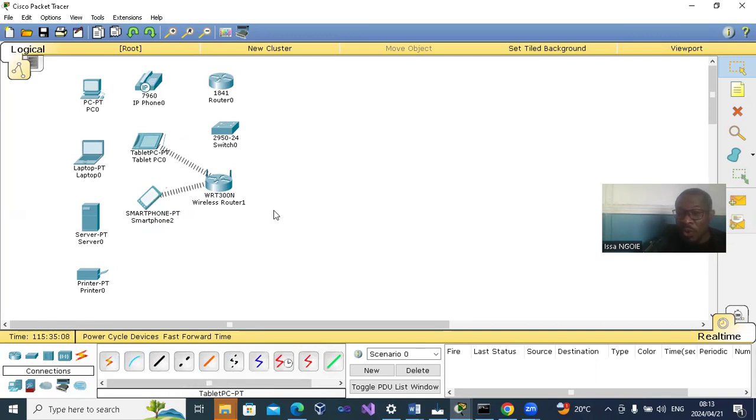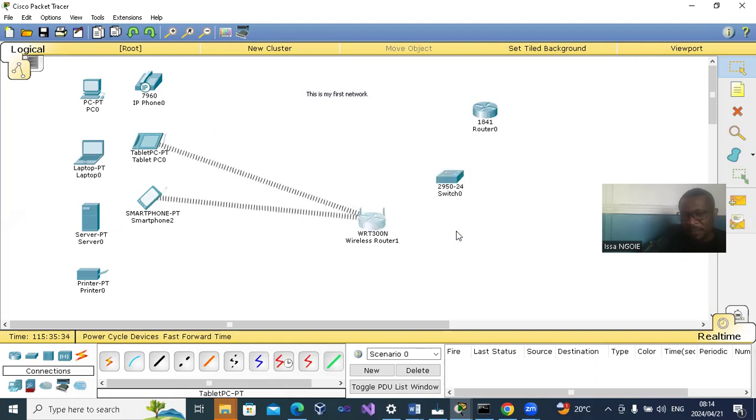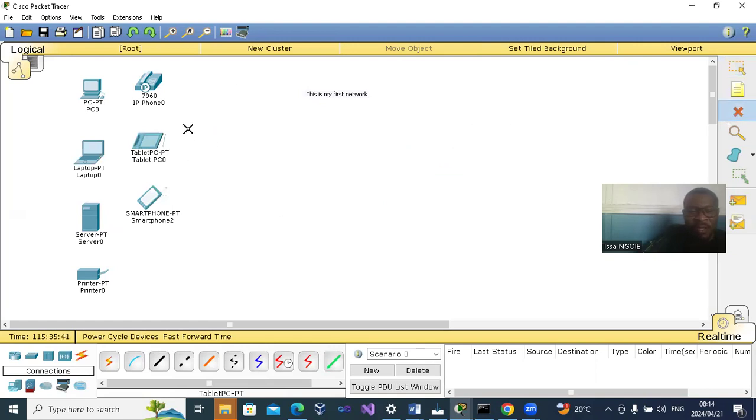Suppose you want to put some notes, you can come here, and if you want to write something on top, you click there. So I can write, this is my first network, right? You can also do that. And when you are done, you have to click there, right? And you can move your devices around, right? Suppose you want to remove some of the devices, you can come here, click once, and you can take them out.